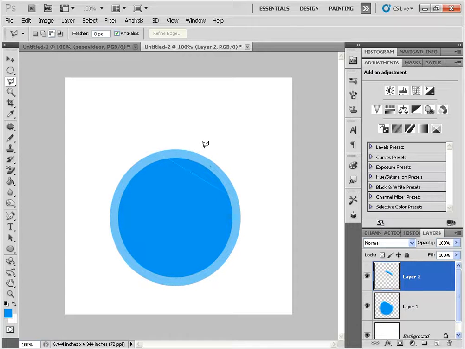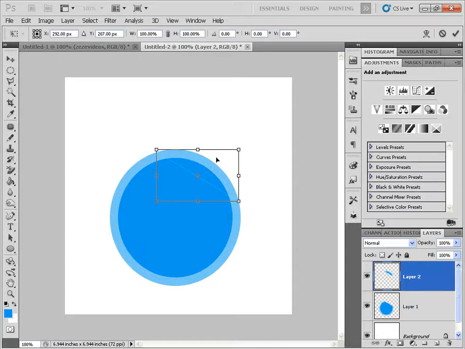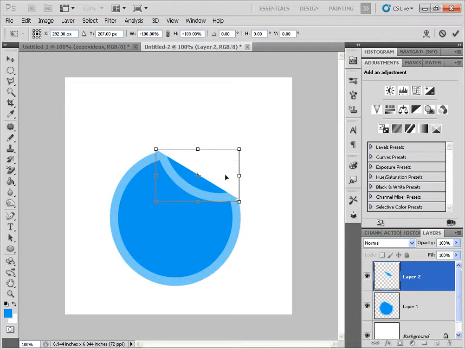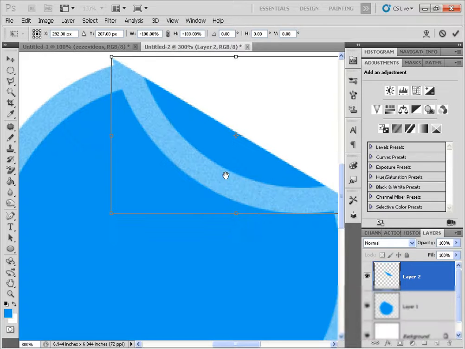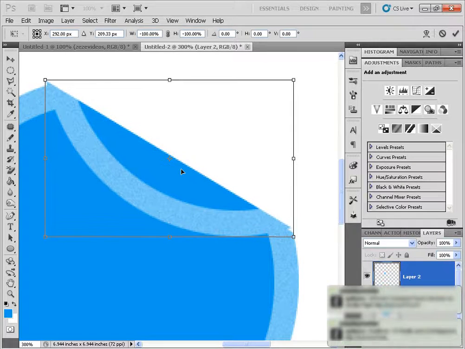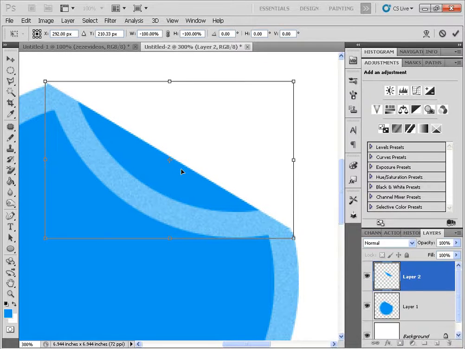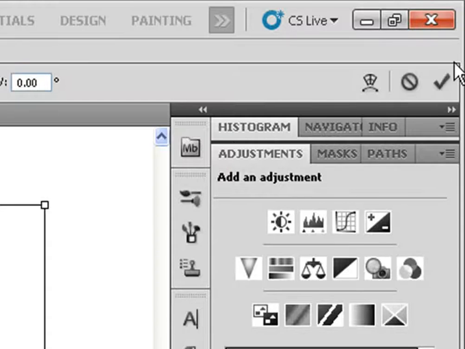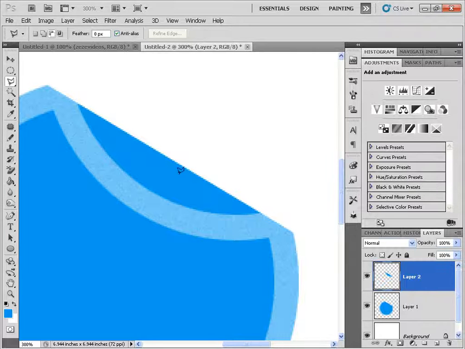Next, I'm going to click on Control T to transform the selection and I'll right click and click on flip horizontal. I'll right click one more time, flip vertical. And I'm just going to click Control Plus to zoom in here, and the space bar to pan and zoom. And I'm just going to use the arrow keys to nudge the selection down. About there. And I click on the check mark to accept this selection change.